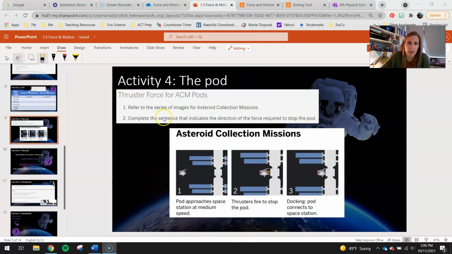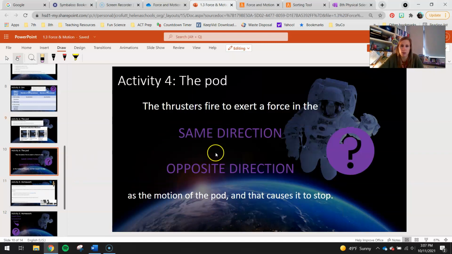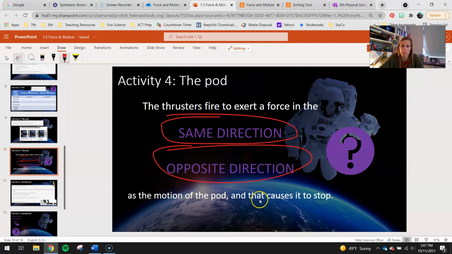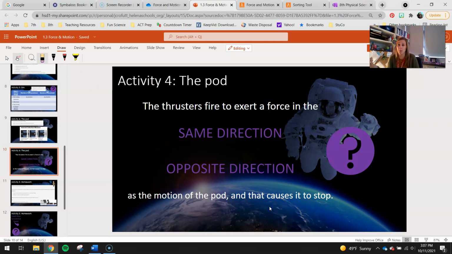So, thruster force for ACM pods. We know we had the pod approaching the space station at a medium speed. The thrusters fire to stop the pod, and then the pod docks with the space station. Refer to the series of images for asteroid collection missions, which I just went over with you, and then complete the sentence that indicates the direction of the force required to stop the pod. The thrusters fire to exert a force in the, you will either circle same direction or opposite direction as the motion of the pod, and that causes it to stop. Are those thrusters going opposite of the motion of the pod or with the motion of the pod in order to get that pod to stop and dock with the space station?